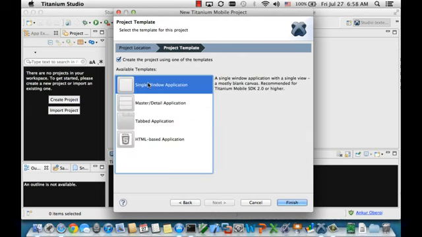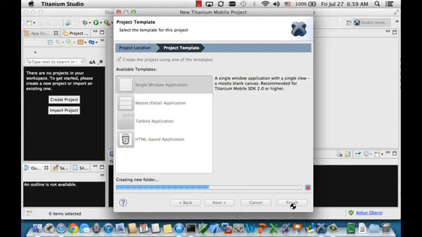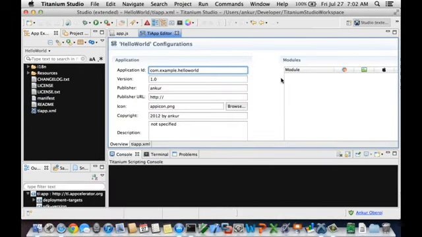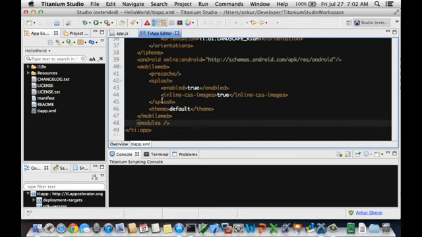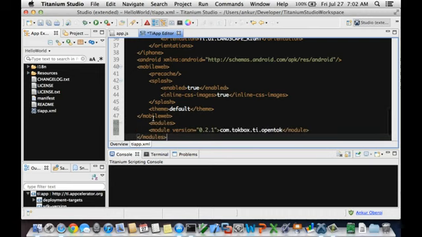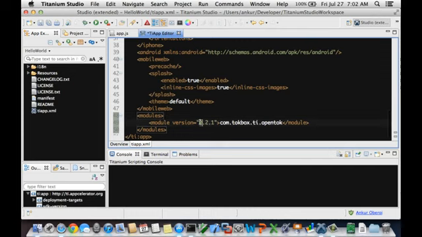Next, I'm going to pick a template. The single window application will do fine. And now we have the tiapp.xml file open. So to actually add this module in, we're going to go over to the XML view, and we're going to replace this modules tag with the modules tag that describes the OpenTok module. So make sure that the version number that you have here is the most up-to-date, and go ahead and put the identifier in like so.